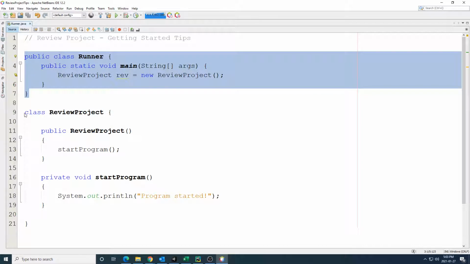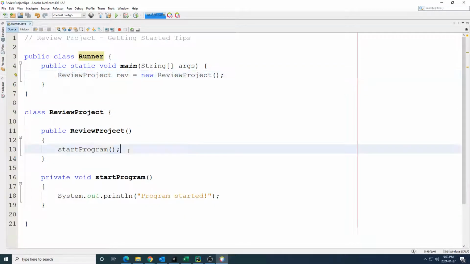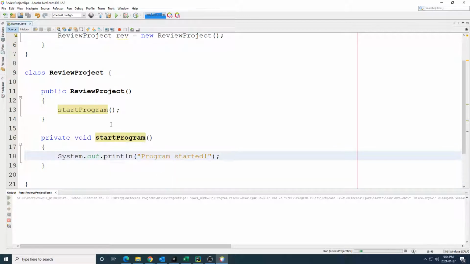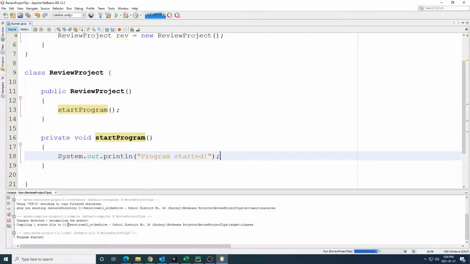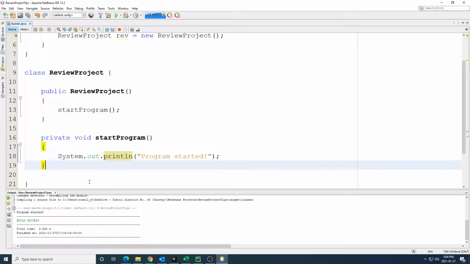One is just my runner, and the other one is the actual content that when I instantiate it, starts my program. So everything's set up to run here, and you'll see that if I press run, my start program runs and prints out, oh, there we go, program started down here in my constructor.